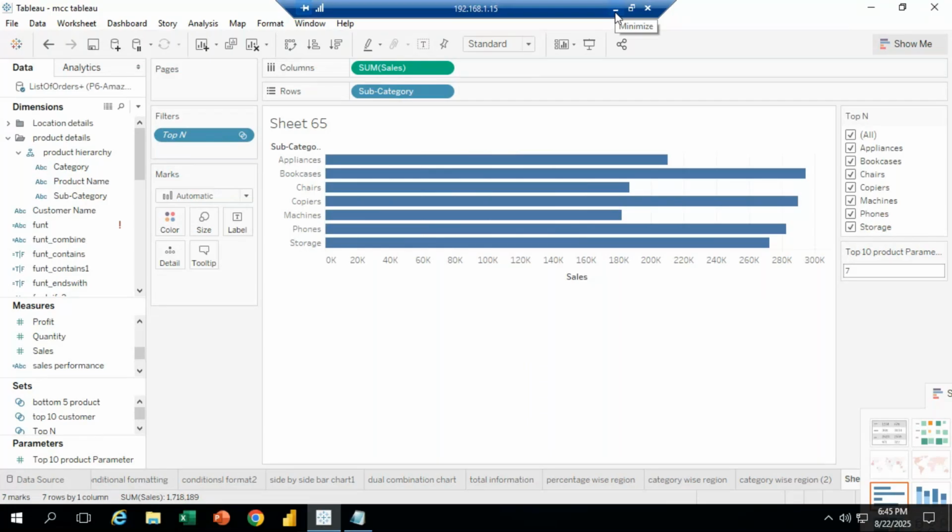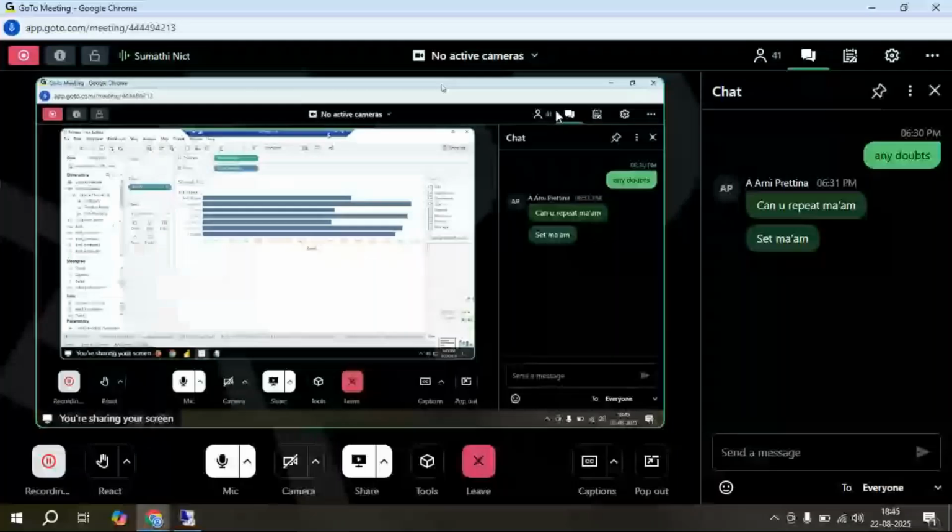I will give you 5 minutes. Quickly you have to create the parameters and then the set. So using that set, you have to create the parameters. We can select the time as options also. Right?